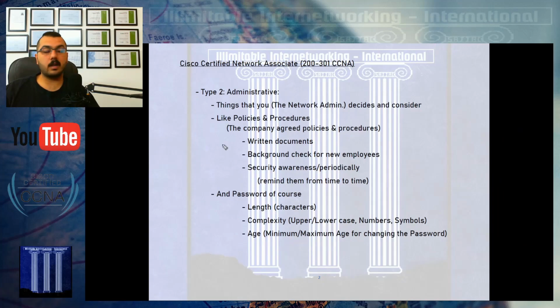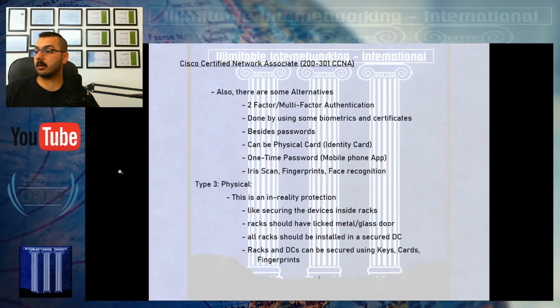Let's talk about the final branch of the mitigation process, which is the password alternatives. It's not really a password alternative, I'm sorry. The alternatives are securing something with more than a password.